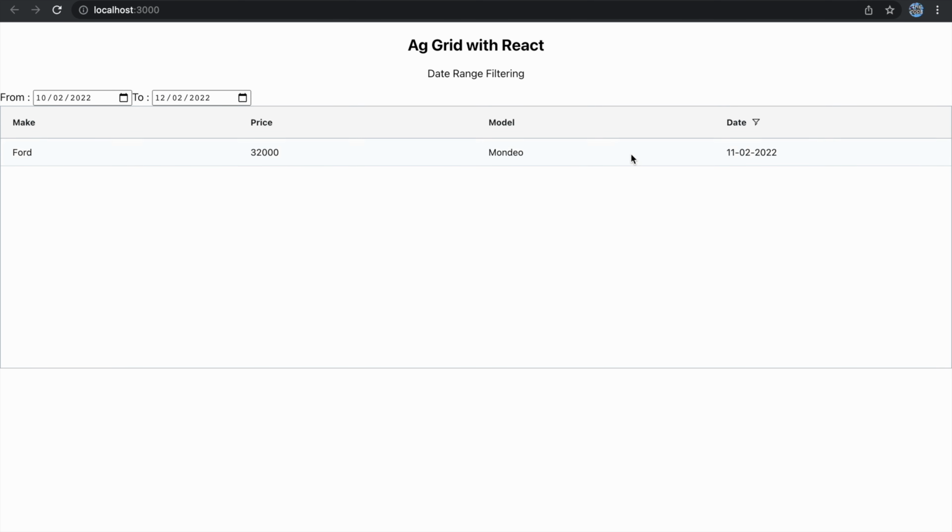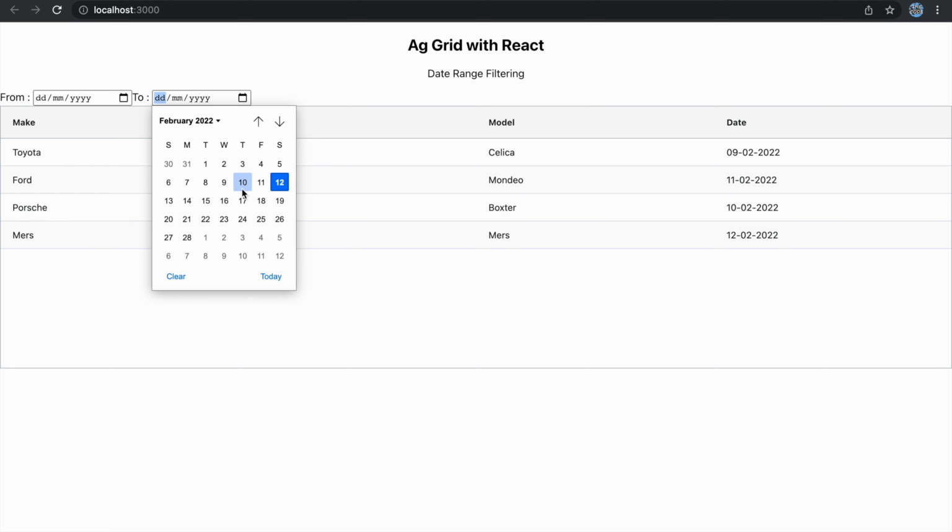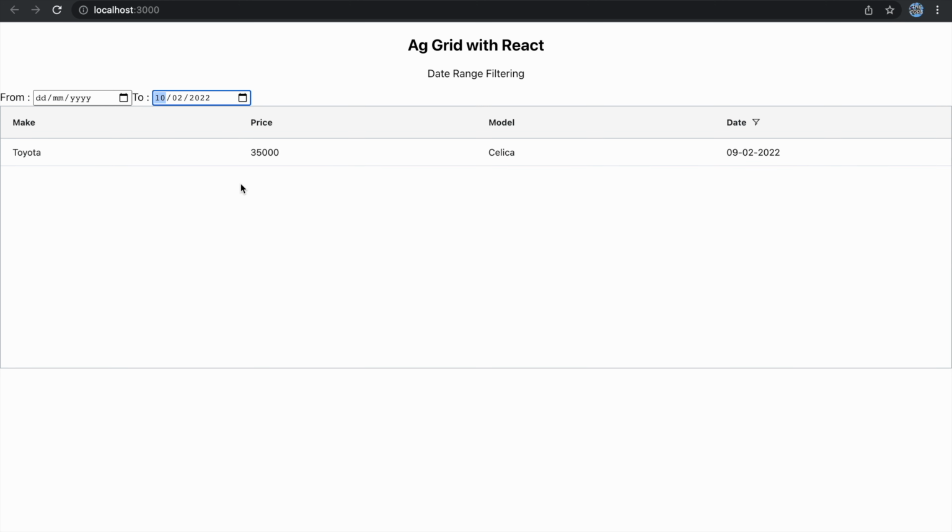As you can see, I am getting only one record because from 10 to 12 we have only one record, which is 11, not including 10 and 12. Now let me refresh this page, and let me select only the to value. I selected 10, and as you can see, right now I am getting only one record, which is 9.